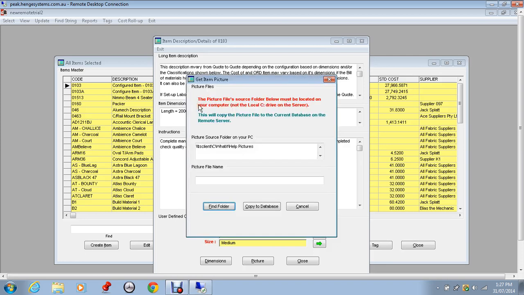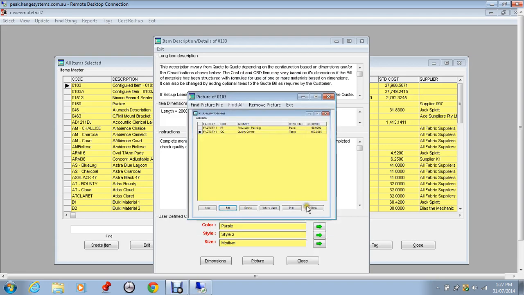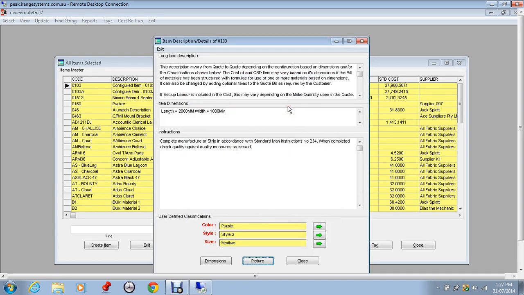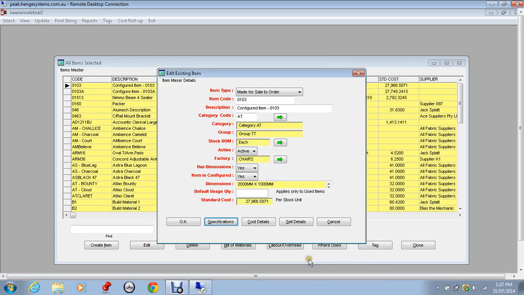Now this is a picture that's already been copied up, but to actually get the picture or replace this picture, we click Find Picture Files, and once again it's the same process as we just looked at for the logo file. That is, you have to find the folder on your computer where the picture file is located and then enter the name of the picture file and then copy to database. So that then brings that picture file into the current database.